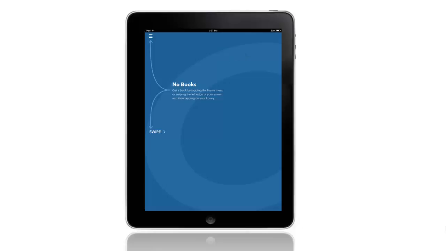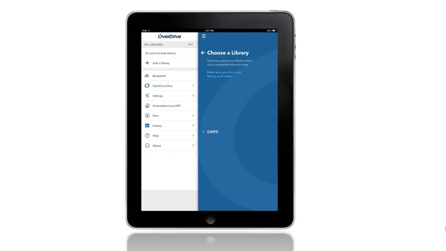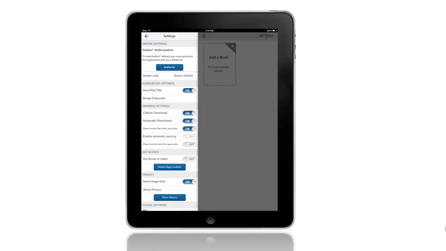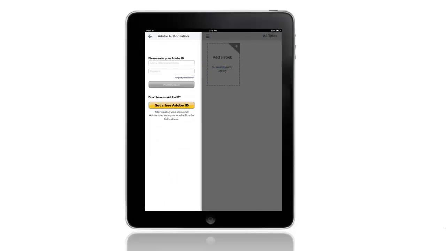Once the Overdrive app is downloaded, you will want to open it. For eBooks, you will need to authorize the app with an Adobe ID. Once you open the menu, you will see Settings. Click on Settings, and you will see the option to authorize. Once you click on Authorize, it'll give you the option to put in your Adobe ID if you already have one. If not, you can get a free Adobe ID.